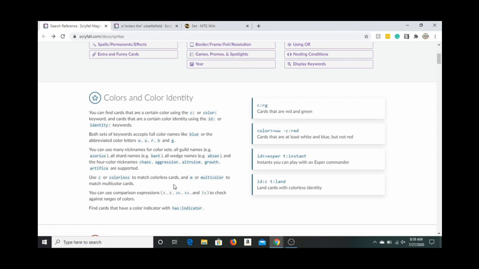Again, these are pretty self-explanatory. There's one exception: do not put equal to. If you put equal to, just do a colon. That's actually a slight mistake I made when explaining it. Do not put the colon is cards that are red and green and nothing more.